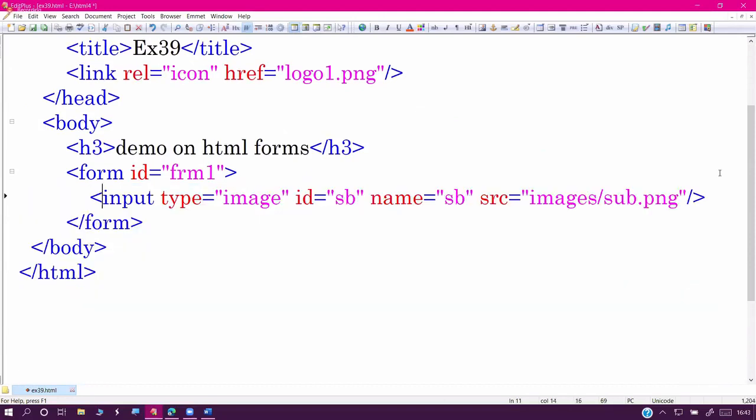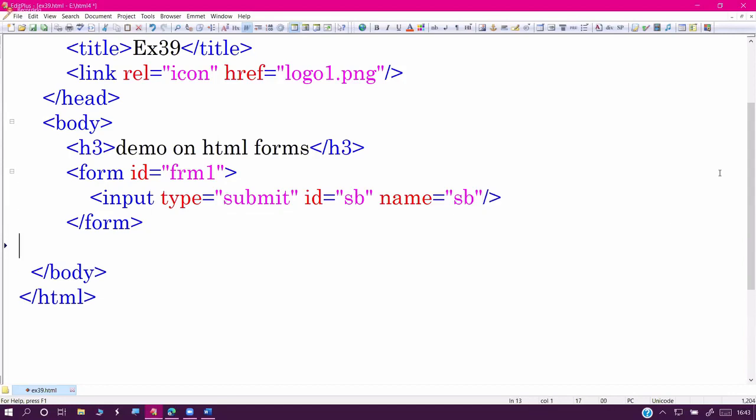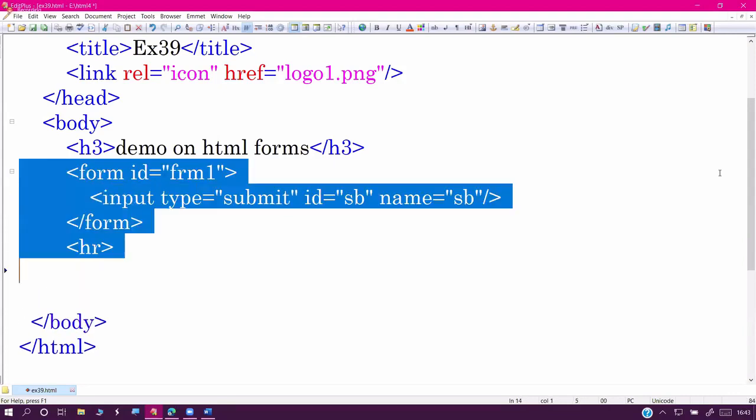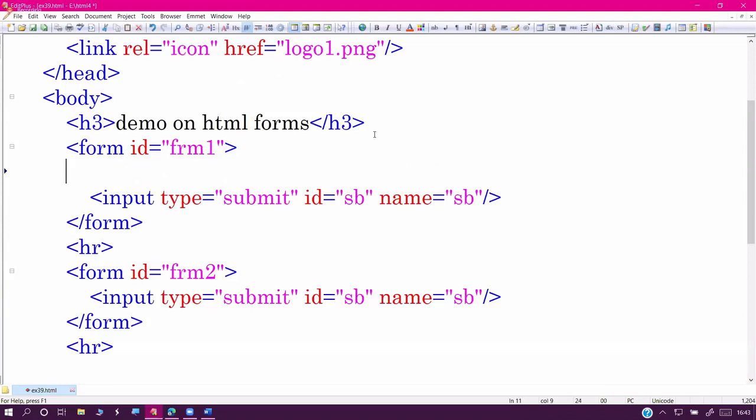Just a formality submit button. That's all. After form 1, I am drawing a small horizontal line. Next, form 2. Two forms, ID is form 2. The first form is with the default values.